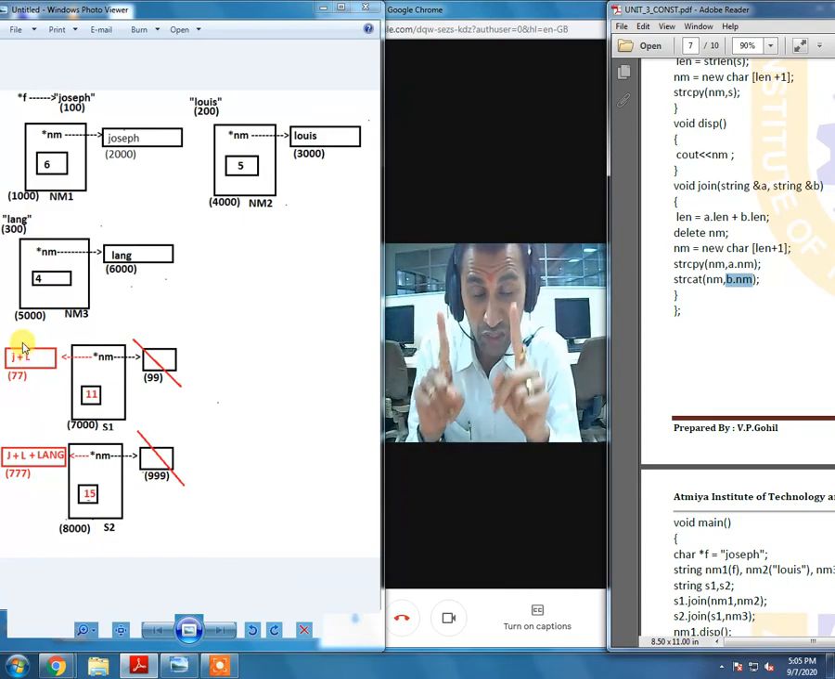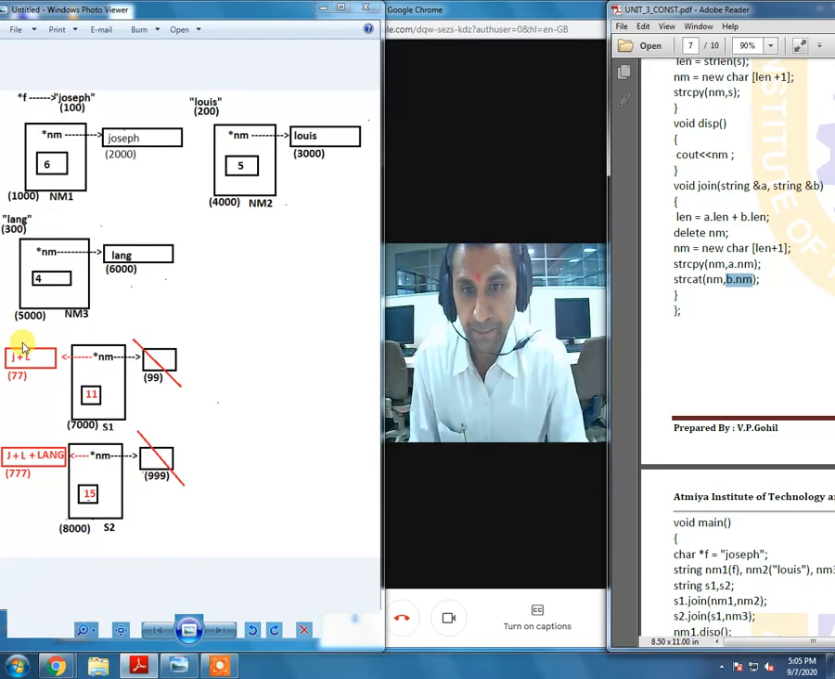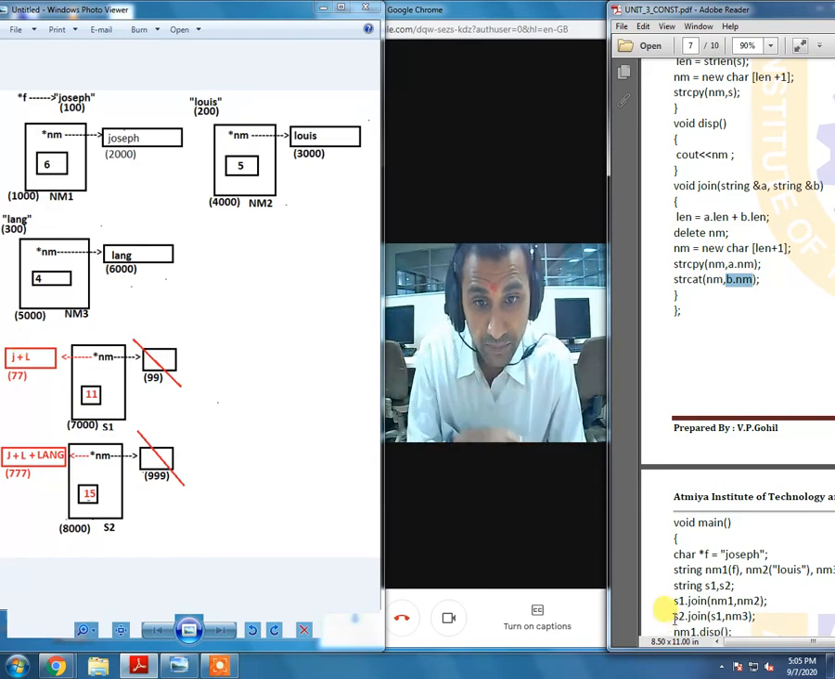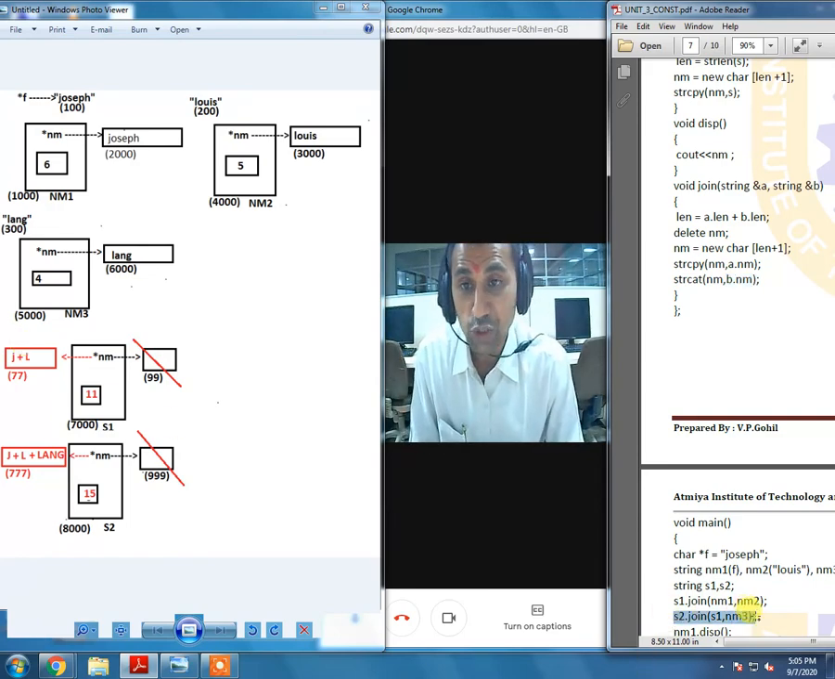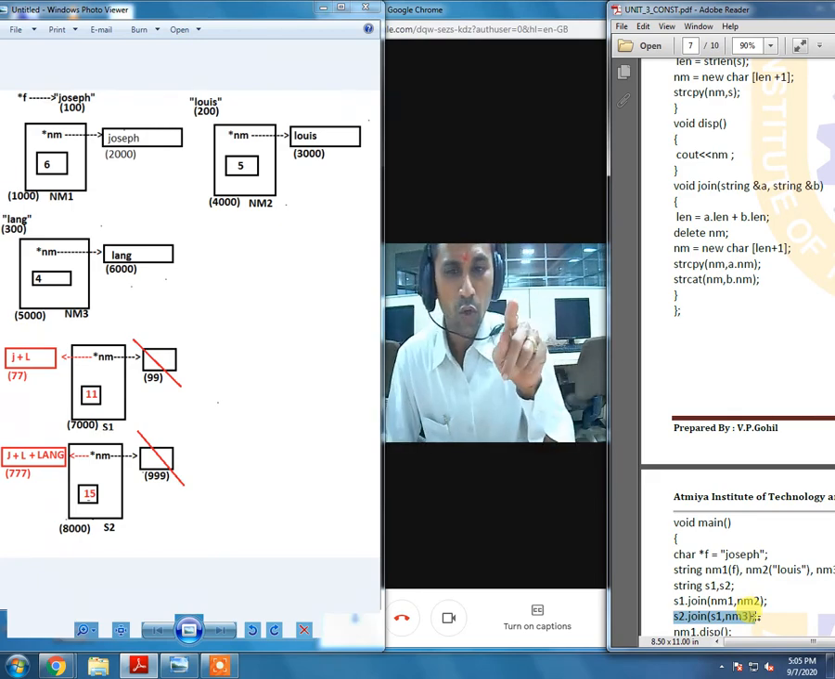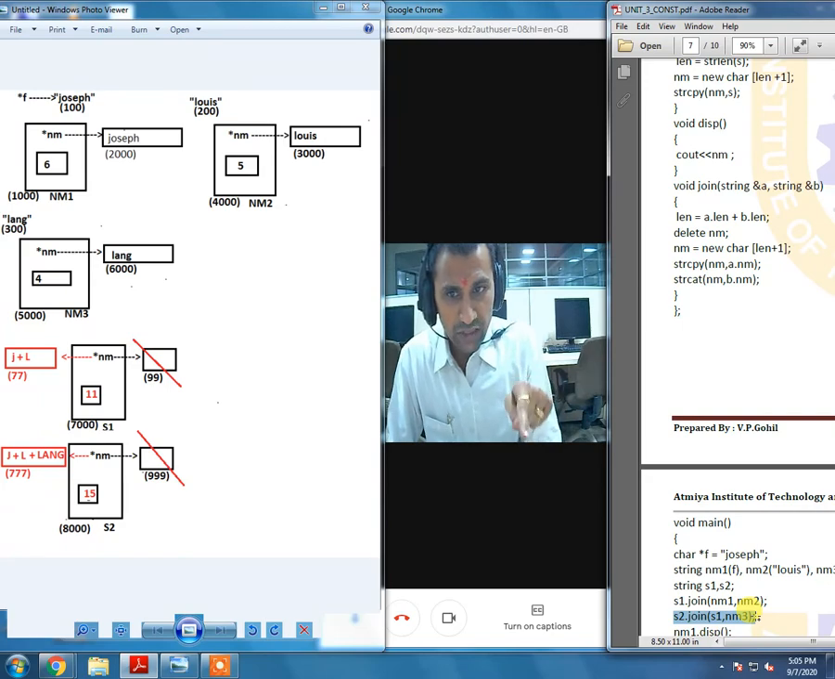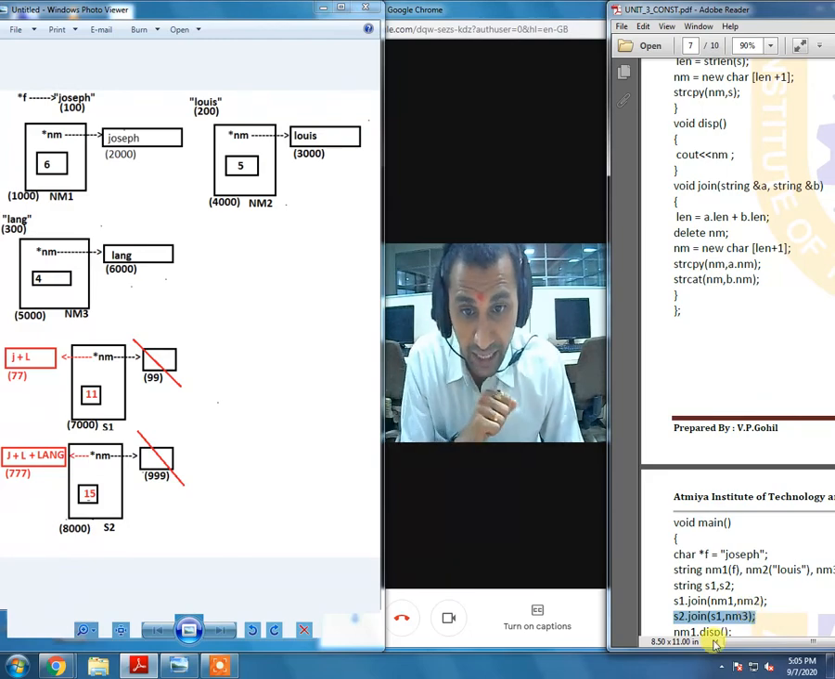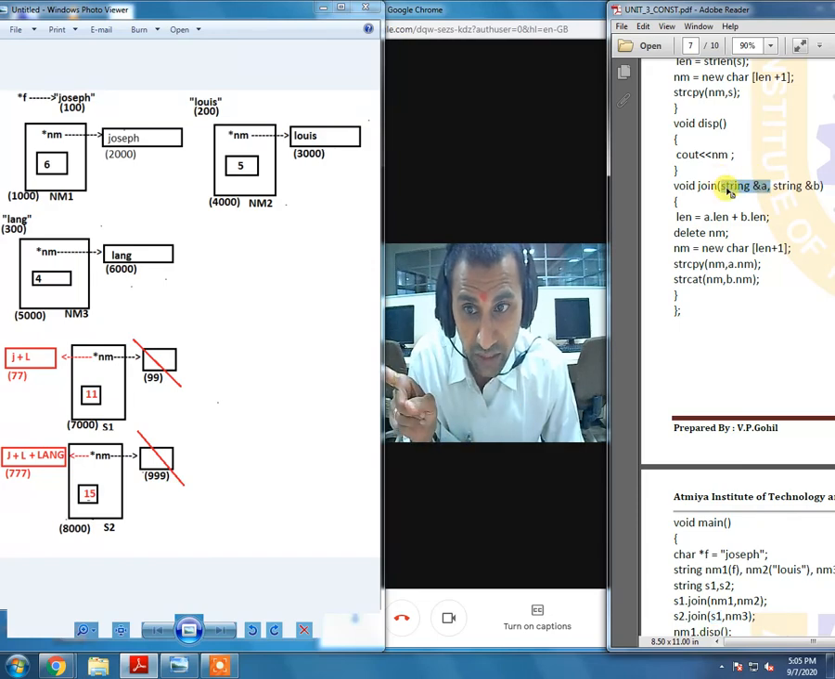This is one function call, the join function, first time. One more time, we had made a call to the function join. This time, just take a look and remember who is the object who has made a call to the join function? S2 object. S2 object has made a call to the join function. And the arguments, first argument S1. So A will be pointing to S1.